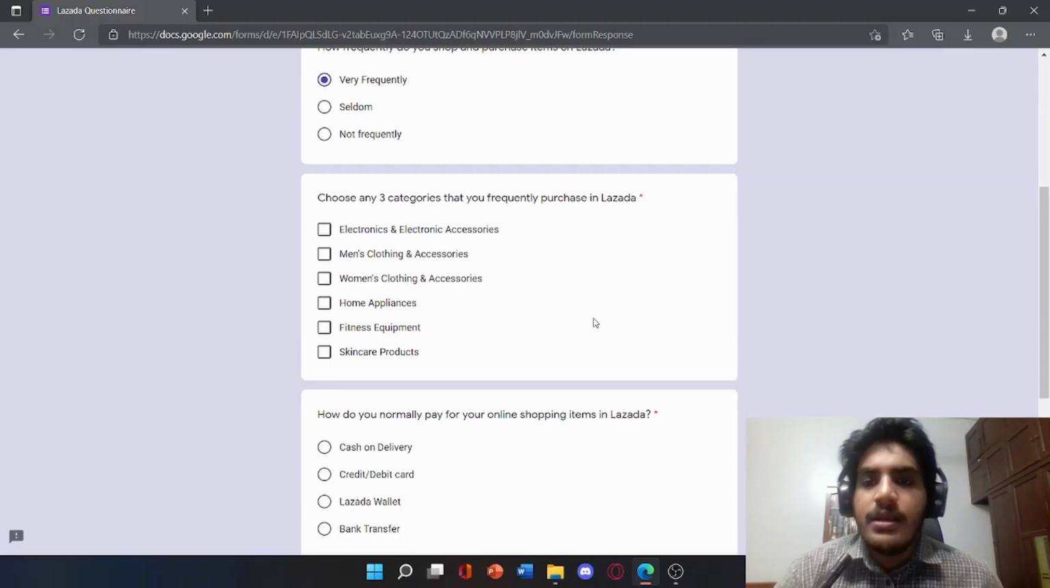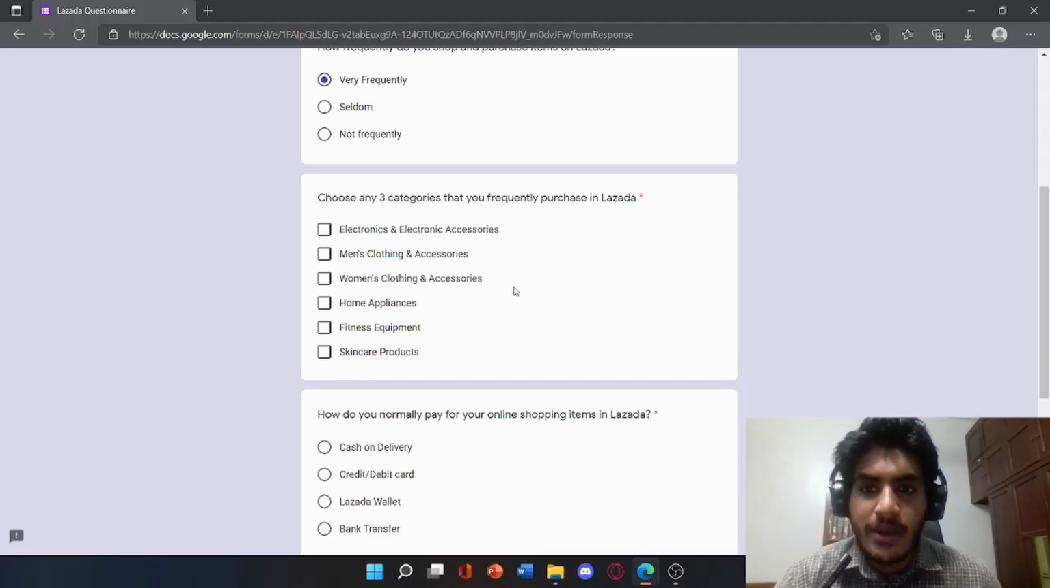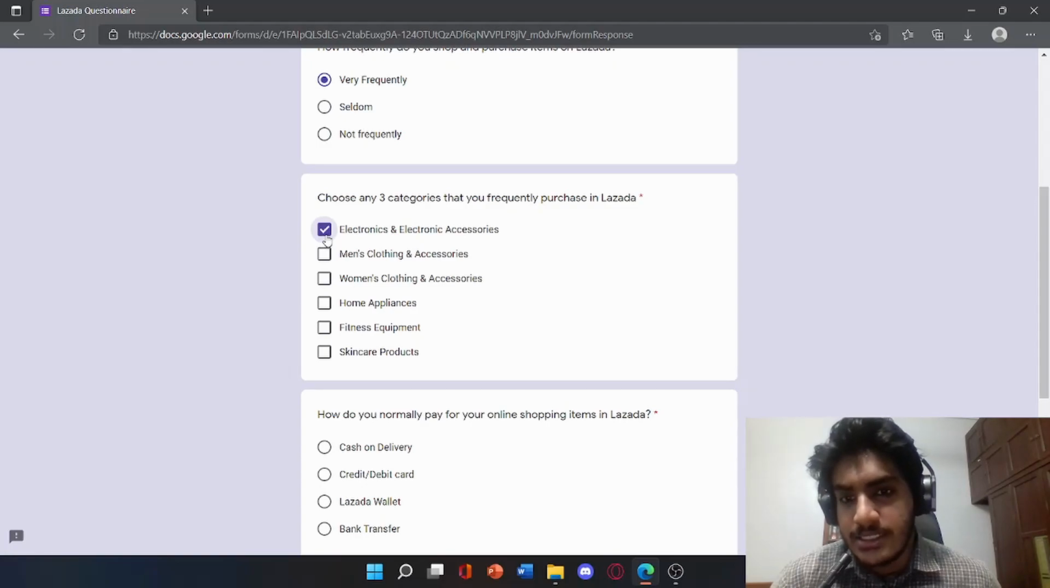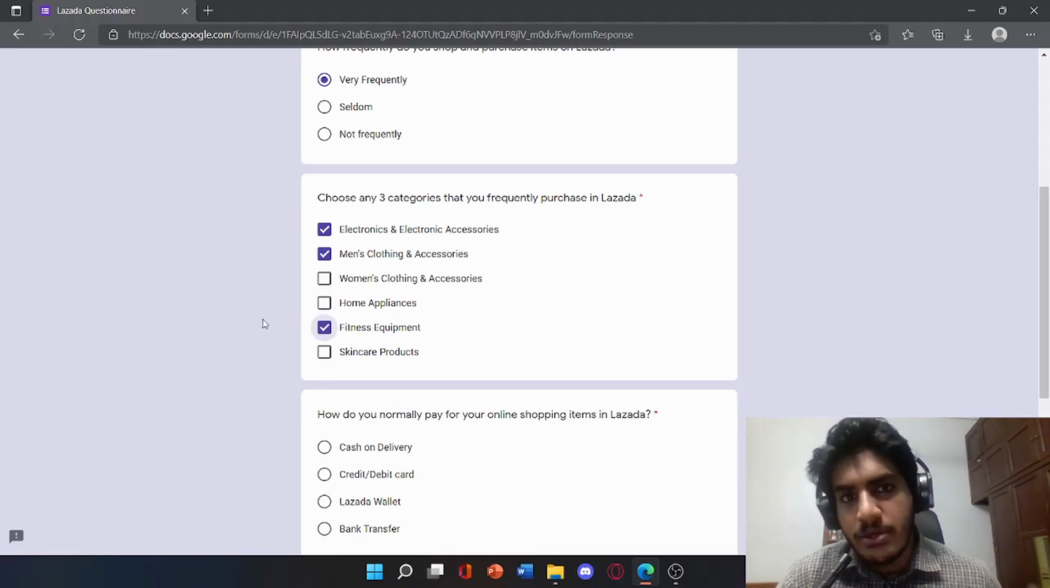Moving on from that, choose any 3 categories that you frequently purchase in Lazada. So this is an option of where the user can enter more than one. In this case, 3 categories are needed, so the user can enter 3 times. So for the sake of answering this, let's say electronics and electronic accessories, men's clothing and accessories, and maybe fitness equipment. So these types of questions give the developer or the company an understanding of what products are more popular based on the demographic that they have gone with from the general questions earlier. So this is to help summarize what categories are popular for those demographics itself.